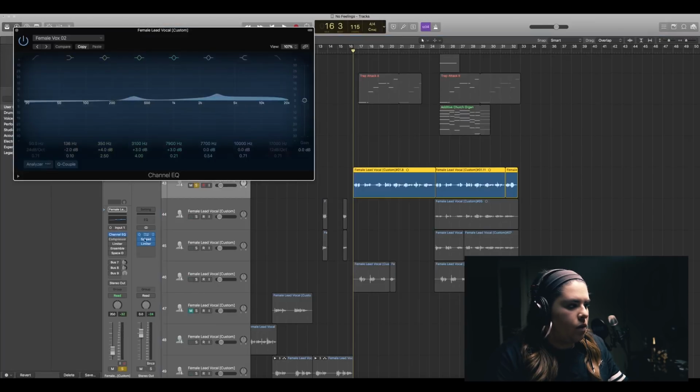So I'm going to play the vocal with the channel EQ now. I had no feelings. Last time I checked, and you'll be able to hear the difference when I turn it on and off. So it's very subtle because we haven't compressed the vocal yet.